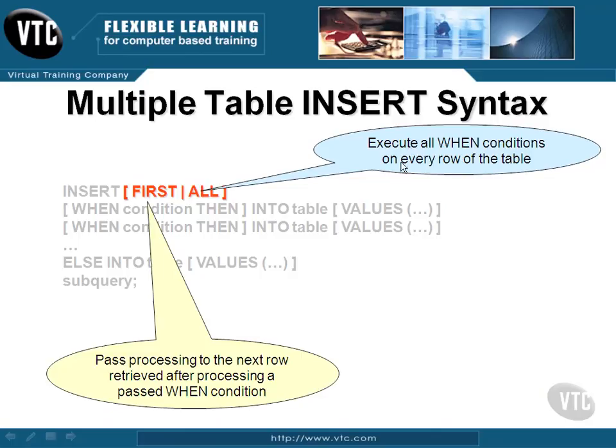When using all, it will actually try to execute all when conditions on every row of the table. So it could actually add the same row to multiple tables at the same time, or first it will basically add the same row to one table at once. So all can give you either a lot more information or a lot of superfluous detail. That's the basic syntax for an insert statement. So we've looked at basic insert table syntax. Let's go and look in the manuals now.